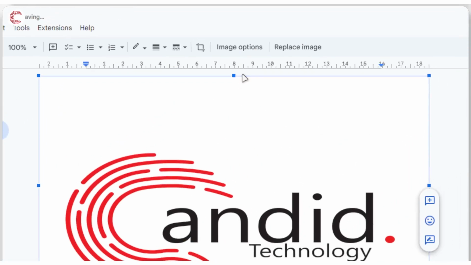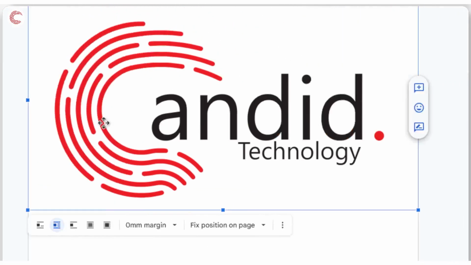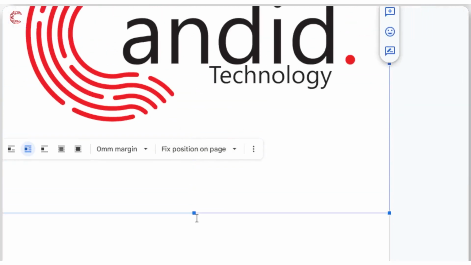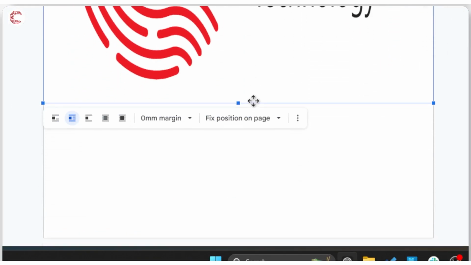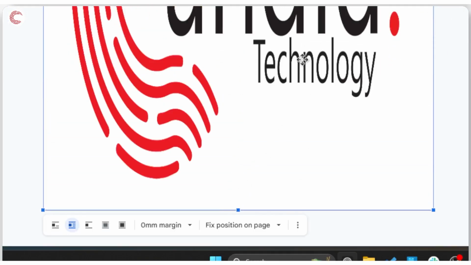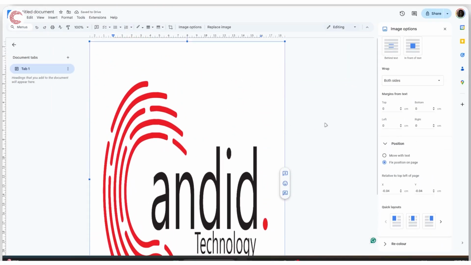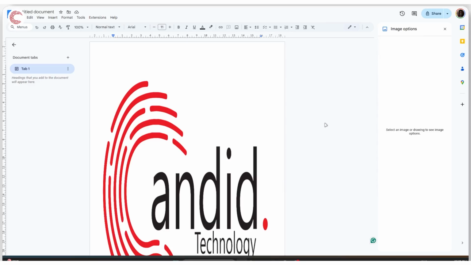Of course, you'll have a better time doing this if you have an image that is more to the page's dimensions and not something like this, but this works on any image regardless. So you can extend it out all the way to the bottom, and that's it. That's how you can have a full screen or a full page image in Google Docs.